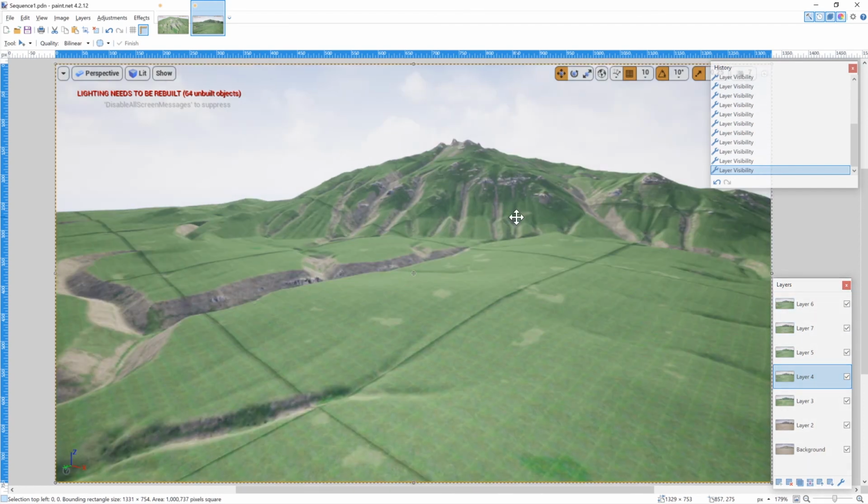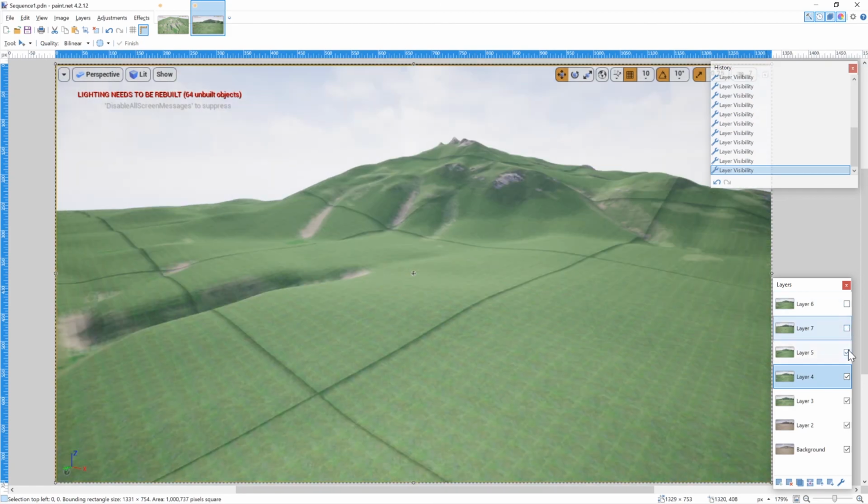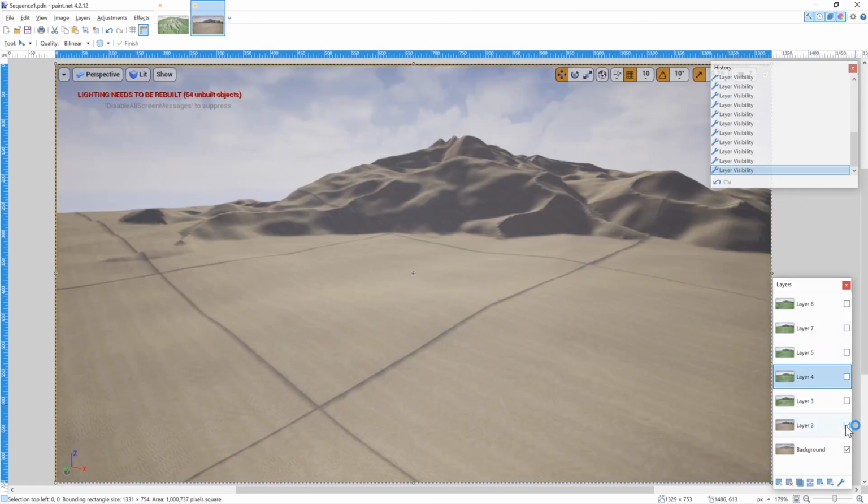So that's about it, guys, for this terrain and for the sequence of the operations in the Open World Bakery.